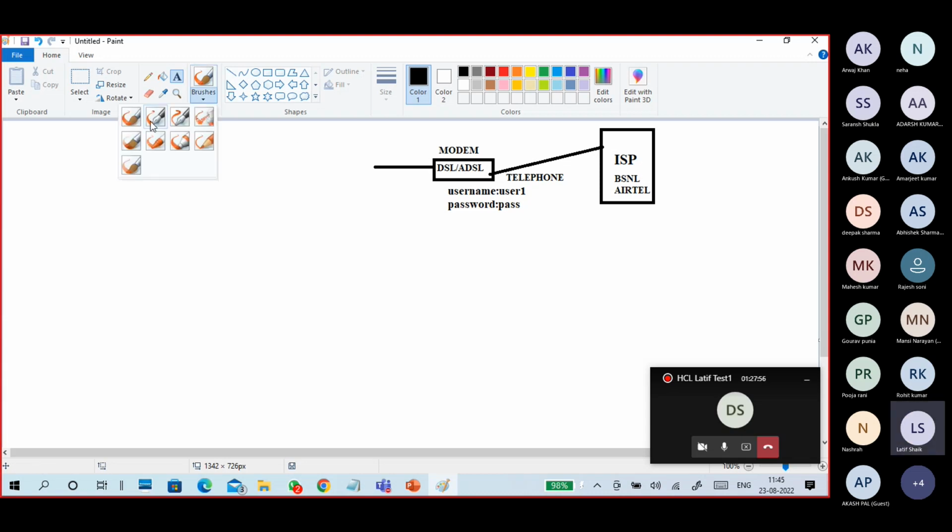So what is happening here? It is very simple. First I will send this username and password to the ISP provider. The ISP provider will give you connectivity. So the modem makes a connection to the ISP provider. The modem modulates and demodulates your signal, internal signal to external signal, and forwards the signal.